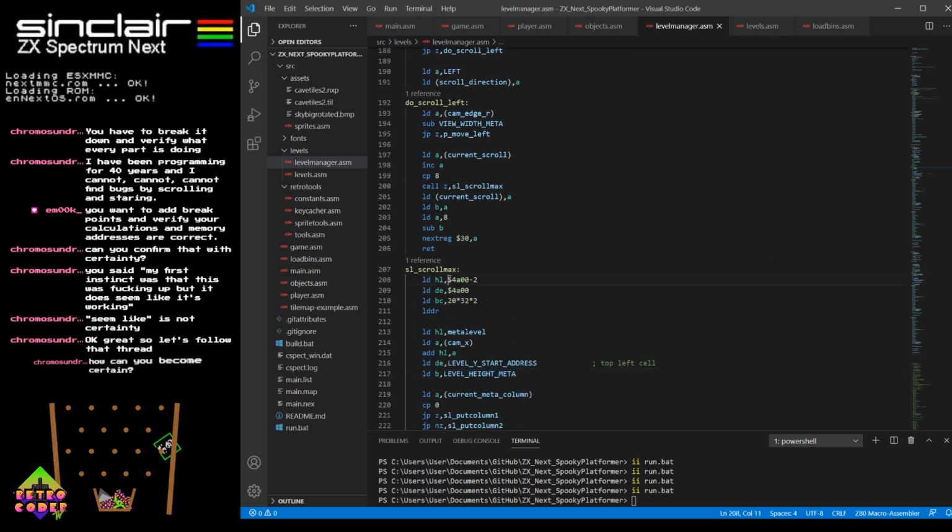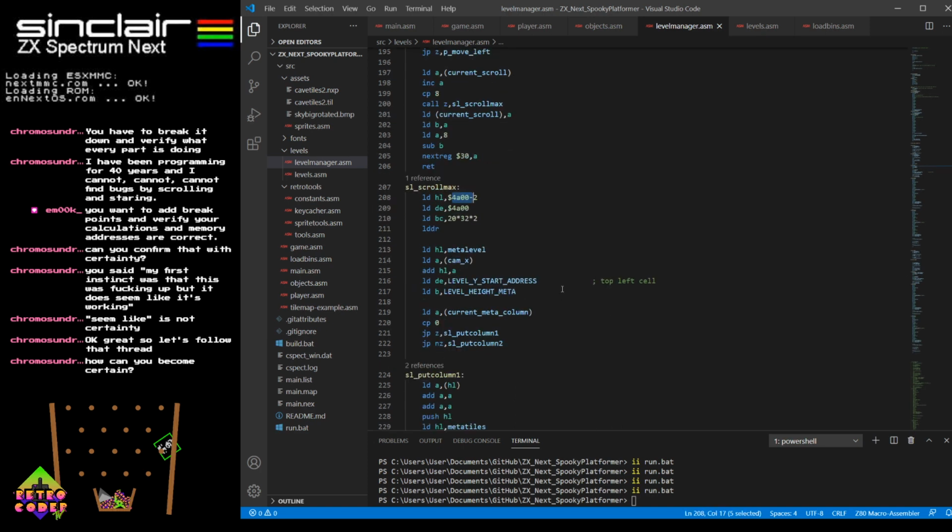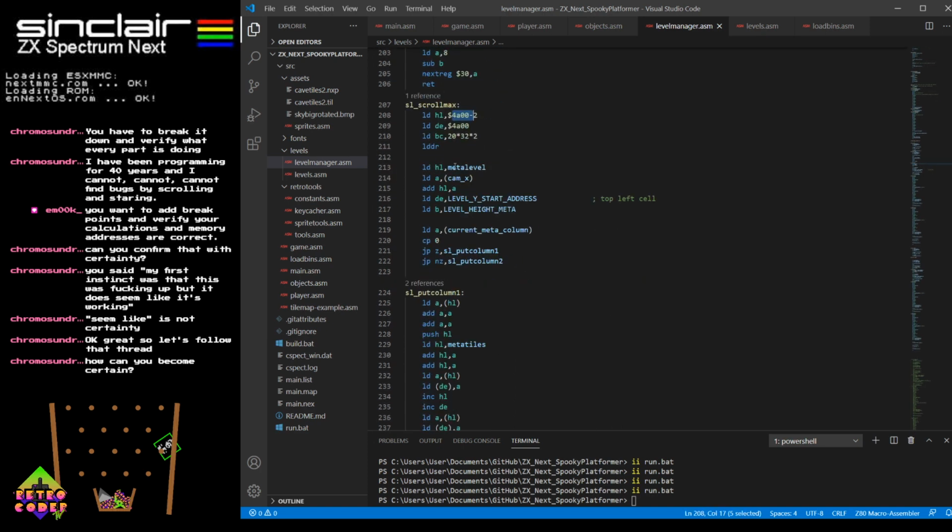I can say this with certainty. Look, it starts there and copies it to there. And then the tile meta level is in meta tiles. So is CamX. It gets added. It should be pointing at the right tile.